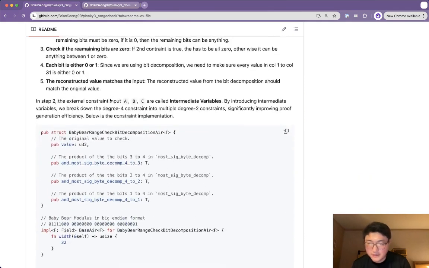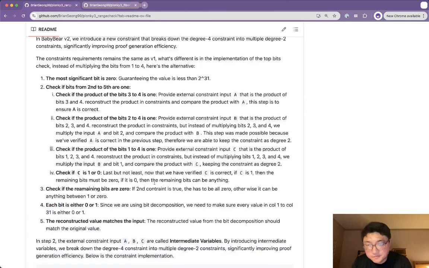So what's going on? If we look at the code, this is what we're doing. Instead of just passing in the value to check with the reconstructed value, we're passing in the bits product of bits 3 and 4. We're also passing in the product of bits 2 to 4, so it's 2, 3, 4. We're also passing in the bits product of 1, 2, 3, 4. And we'll explain why we're passing 3 of these in a bit.